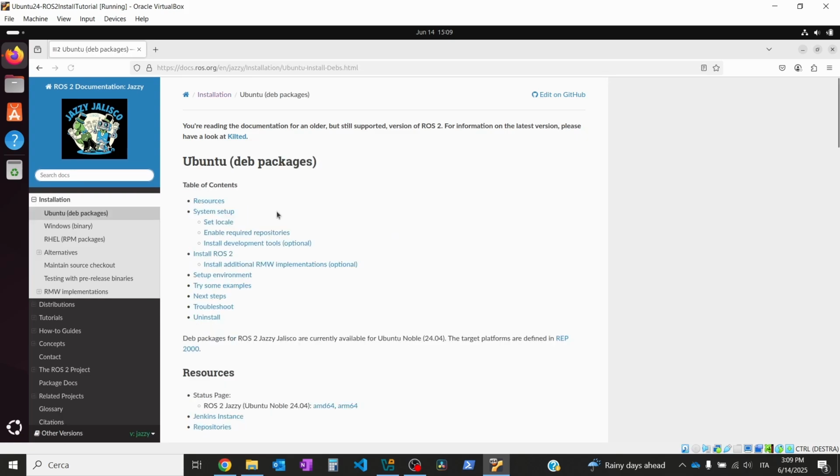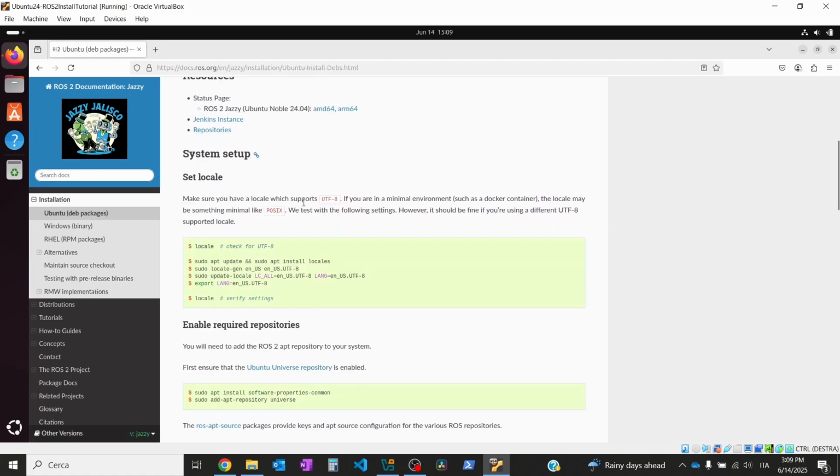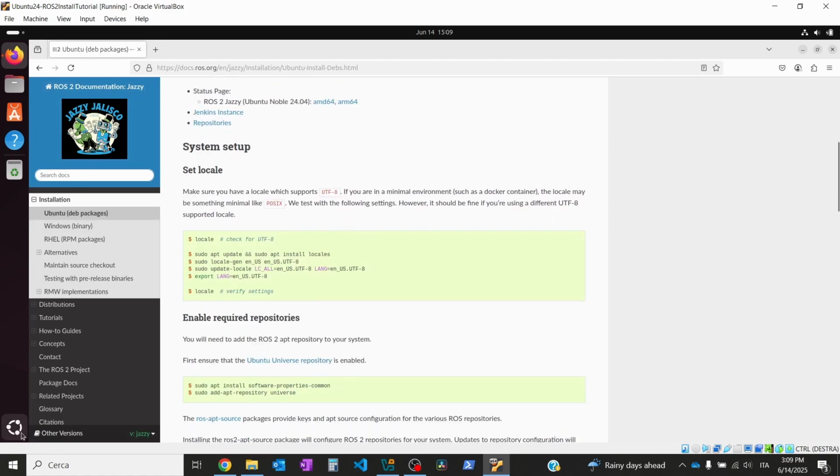We are now inside the installation tutorial page, from which we can simply copy and paste into the terminal most of the commands we will need in order to install ROS2. This will make the procedure easier to follow and less prone to errors due to typos. Now, just scroll down until the System Setup section, and we are finally ready to start installing ROS2.